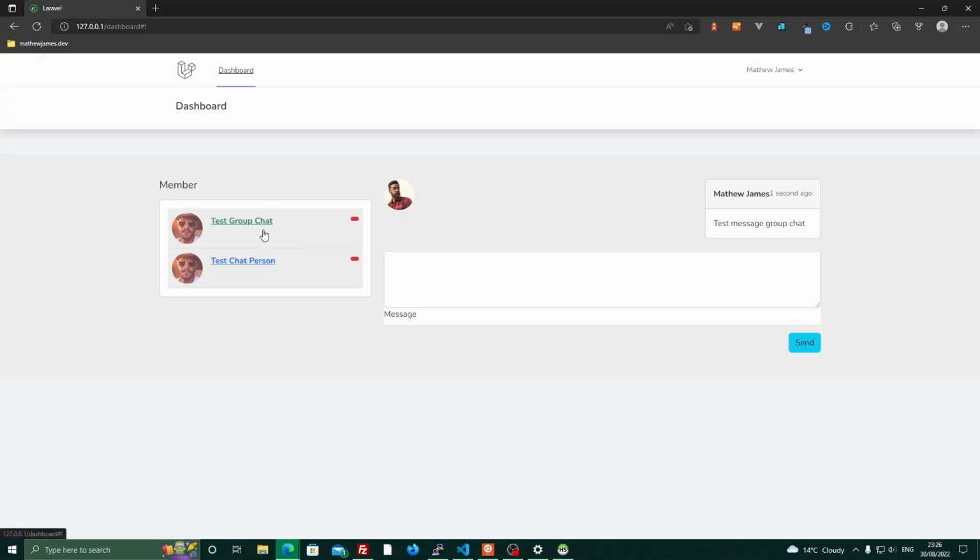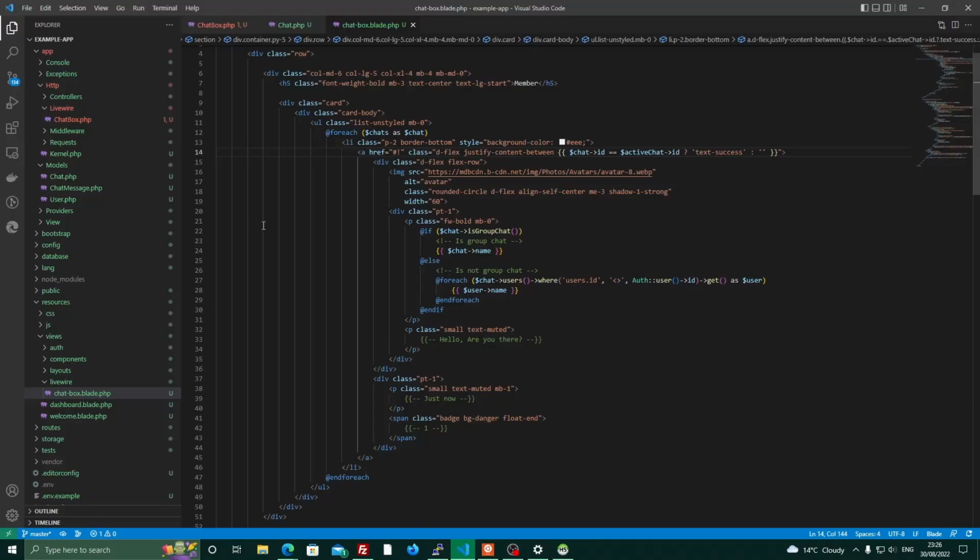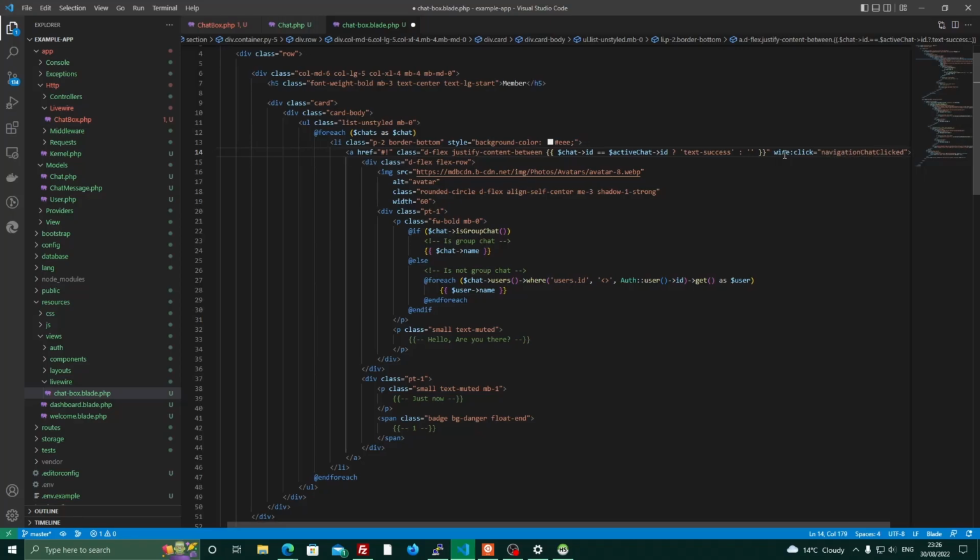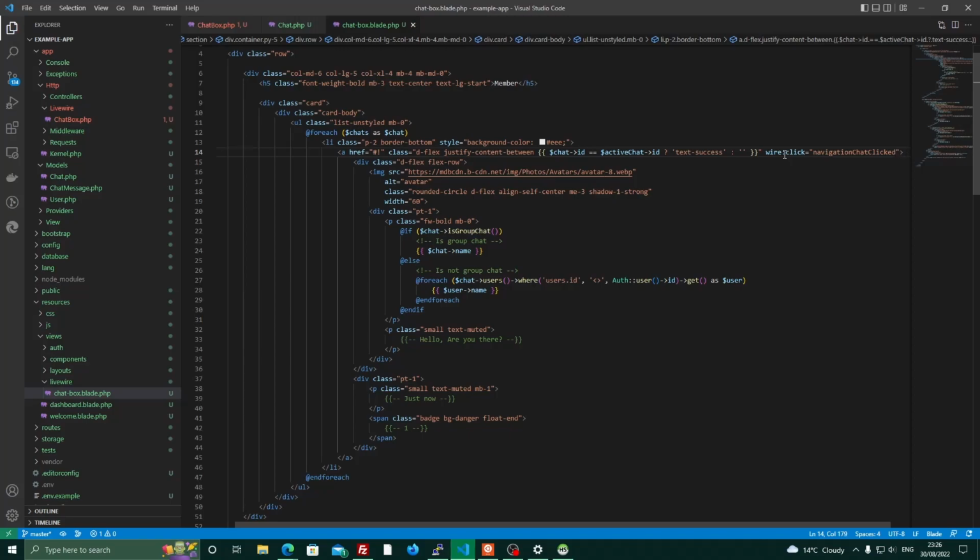So there we go. We've got the green text on the active chat. What we're also going to do is add a wire click to this chat navigation, chat clicked. Don't think we need those brackets on the end.